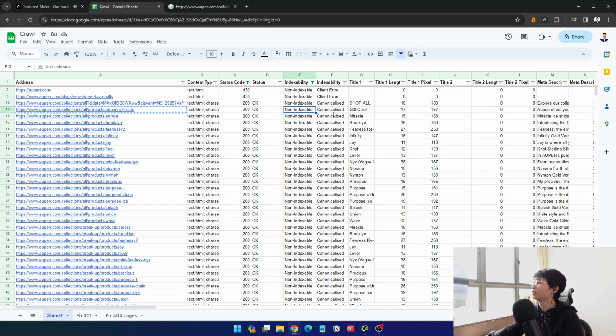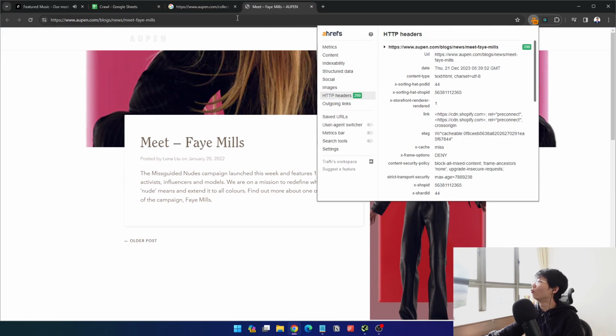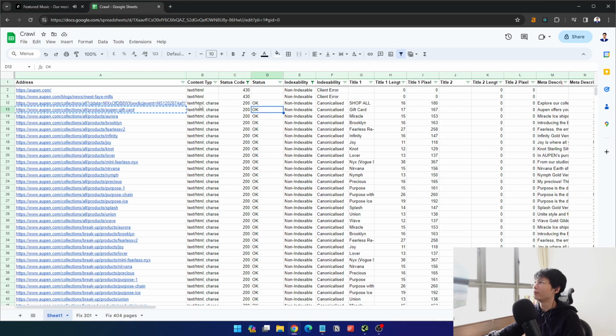Now I want to take a look at why these pages are not indexed. So let's see. This is canonicalized. So if I go to the page here and I open this page up, this is a 200 indexability, self-canonical. Okay, so this is blog news. What am I looking at? I'm a bit confused.